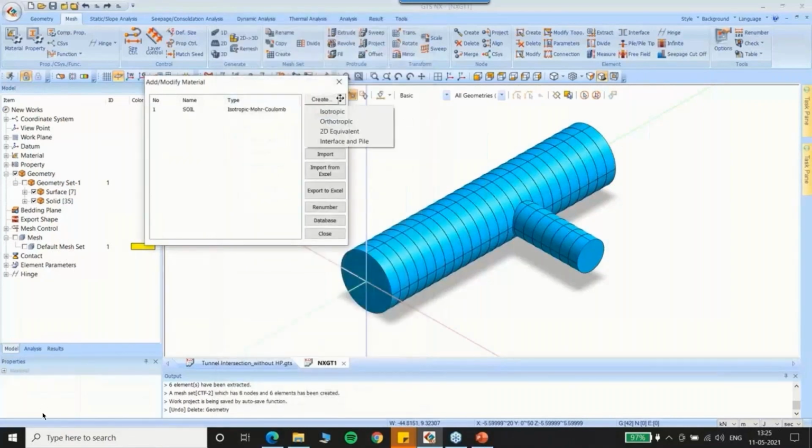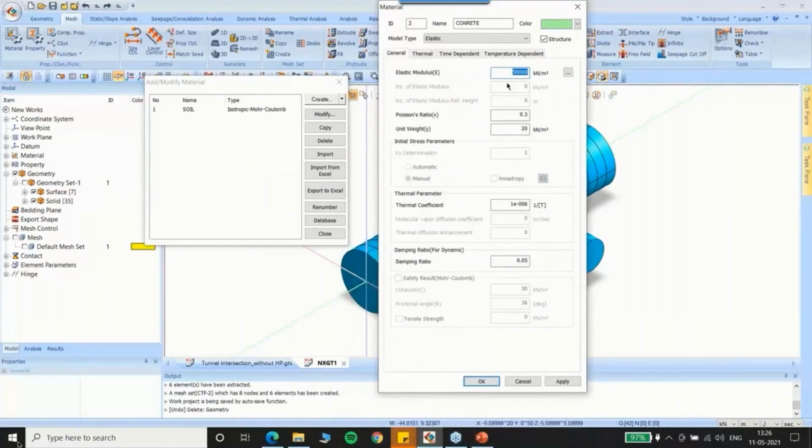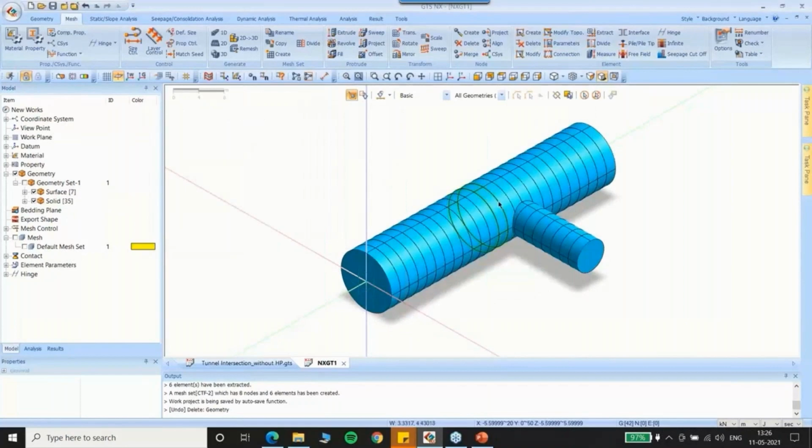And similarly for concrete, we go to isotropic again. The material model will be elastic. We write it as 2.7 E7, 0.2, unit weight 24. We click on the structure tab. 0.2 and 24. Press OK. So I hope everyone also remembers how to make the properties, so I'm not going to cover that again.